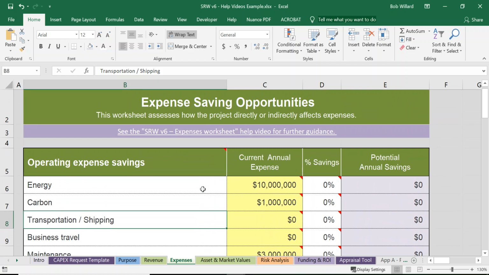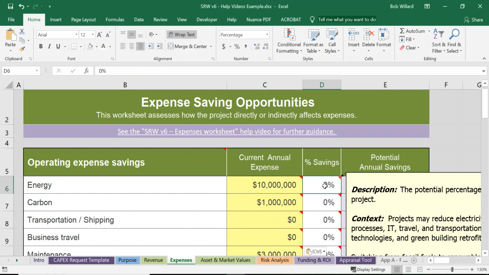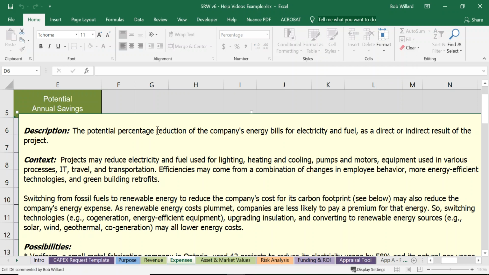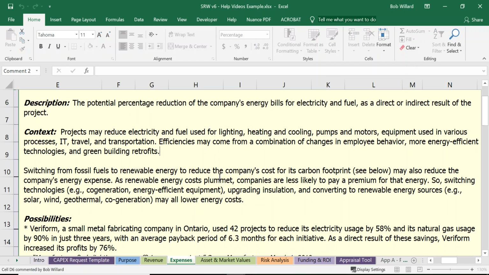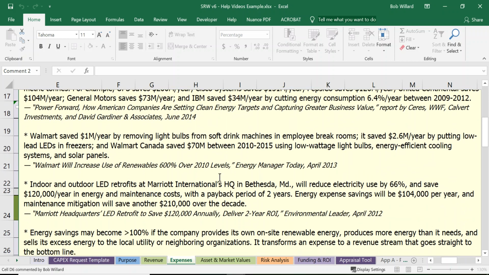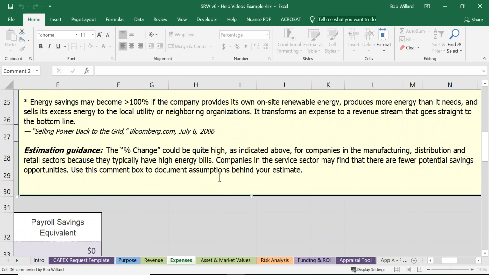And now what we need to do is estimate the potential percent savings for each of the line items that we are going to be using. And you'll notice there are lots of little red triangles in the upper right hand corner, so lots of guidance on how you might be able to do that. So for example, let's take a look at the one for the energy line item. So we click on that, we right click, go to edit comment, and that opens it up so that we can read it. And you'll notice that there's a description, there's context, there's possibilities of what other companies have been able to realize that might be relevant to your project, and there's some estimation guidance.